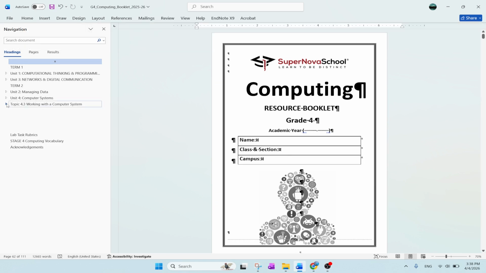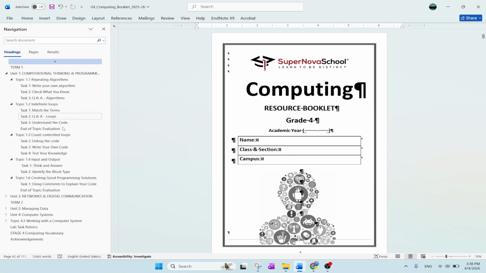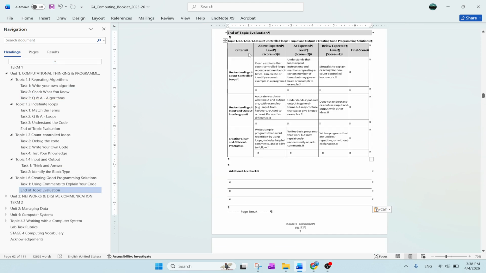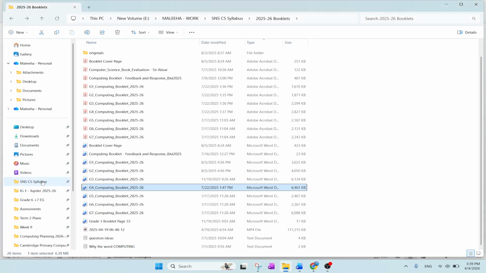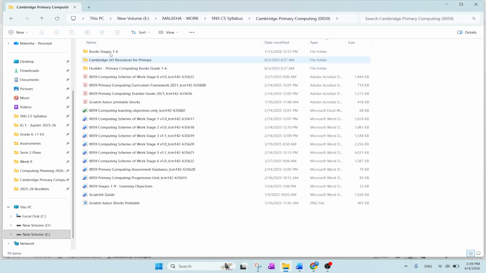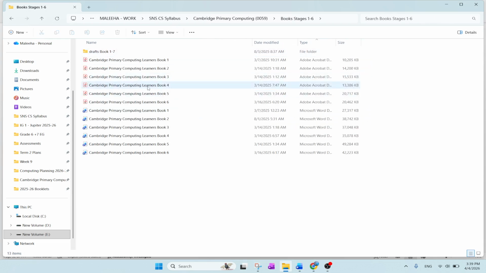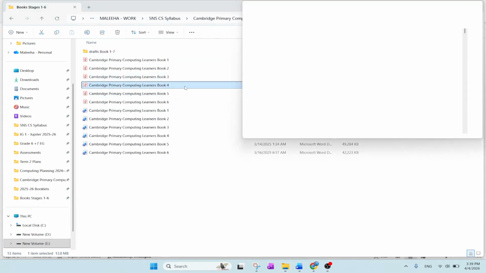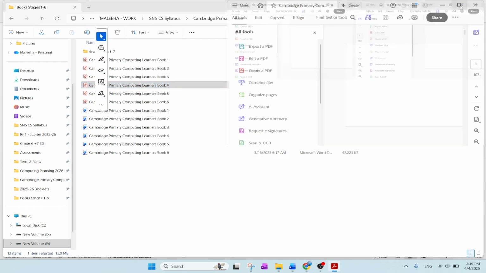Just want to add one more thing in this video. We will not be having the end of topic evaluation inside the booklets. I'm going to guide you as to what exactly we're going to have, but instead of this, we're just going to copy the format of the book. For example, this is a grade 4 booklet. So let's look at the computing book of grade 4.